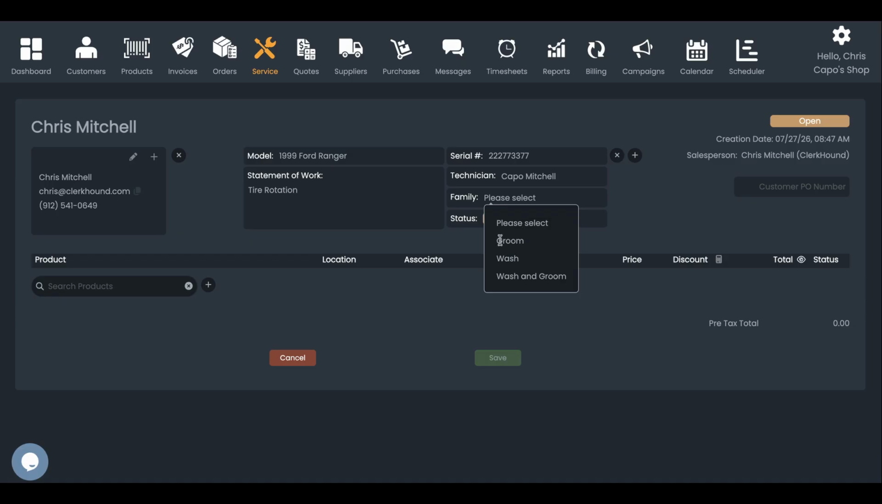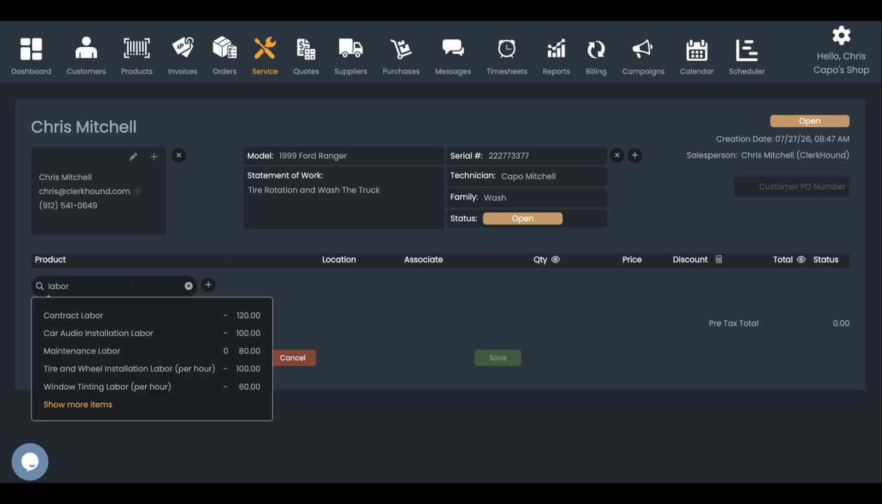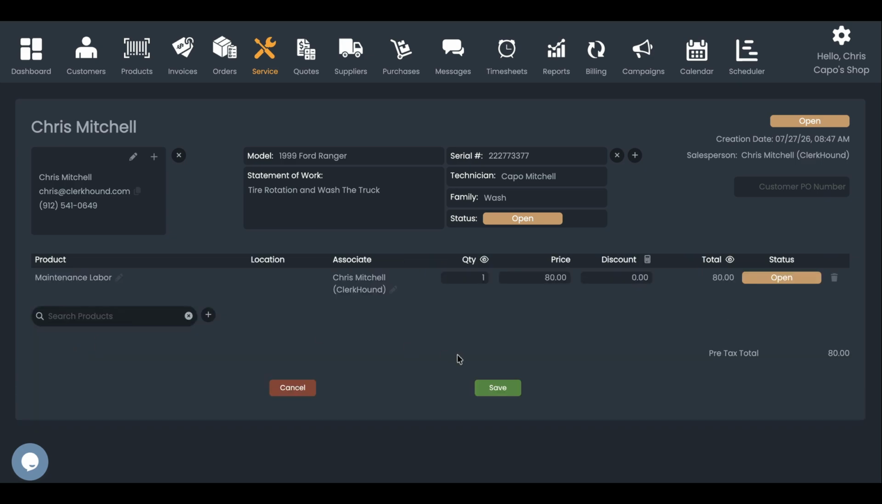Let's just go ahead and say I want to also add a wash. I want to do a tire rotation, and of course I want to wash the truck as well. One of the things that's powerful about ClerkHound is that you can change these service families to anything you want to suit your business and your workflow. That means that if you have a lot of different types of services that you offer, you can make that customizable in ClerkHound. All right, now I've got my service ticket, my customer, and I'm going to hit save.